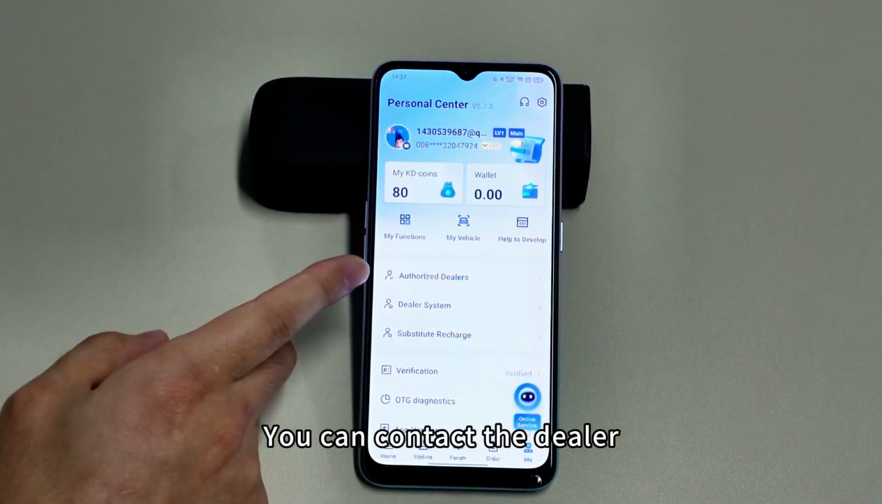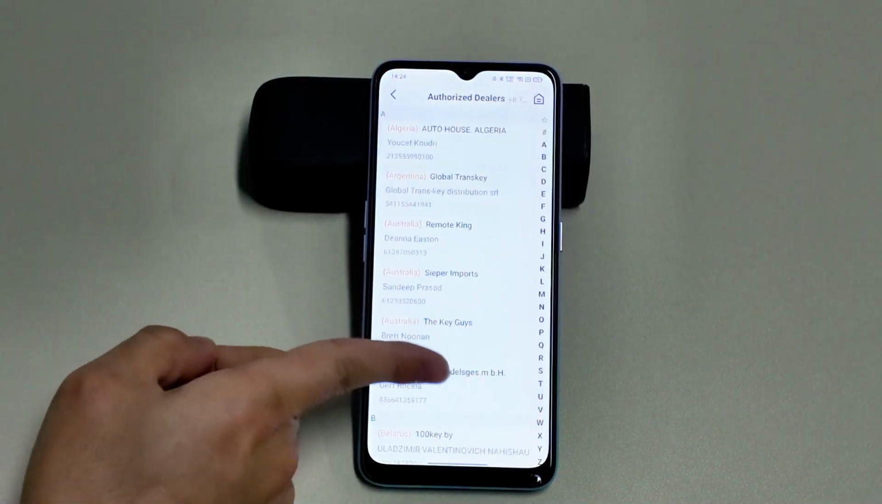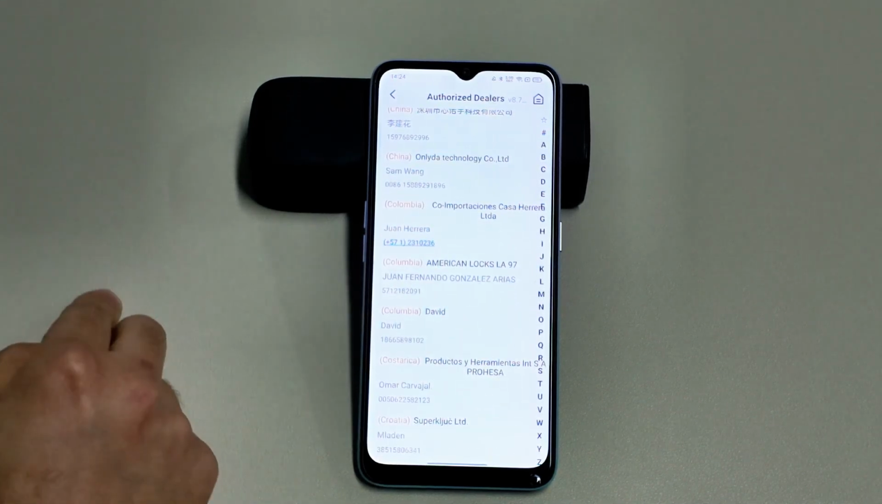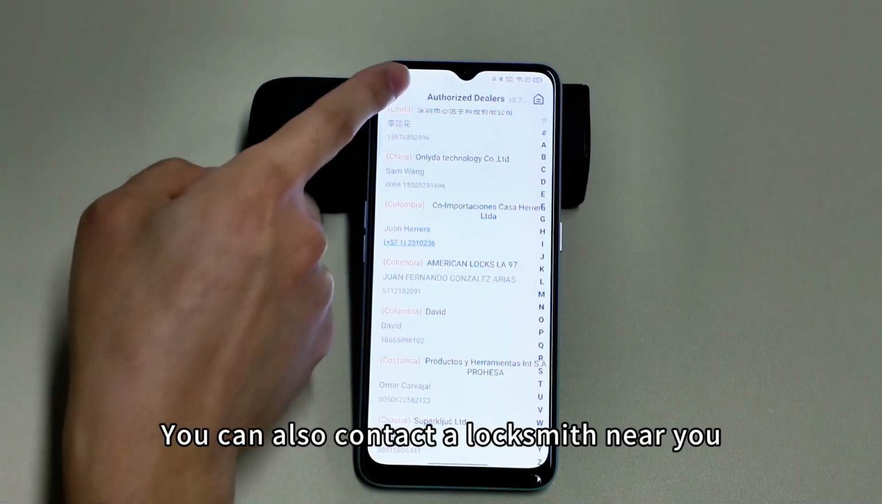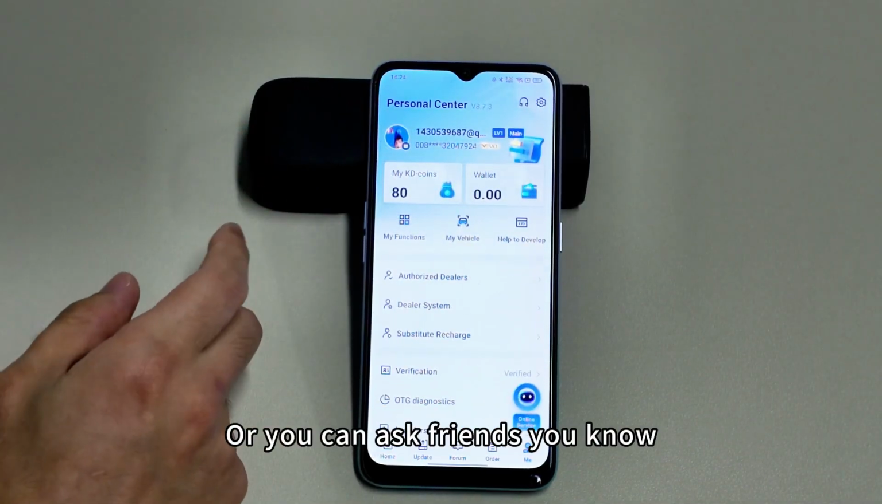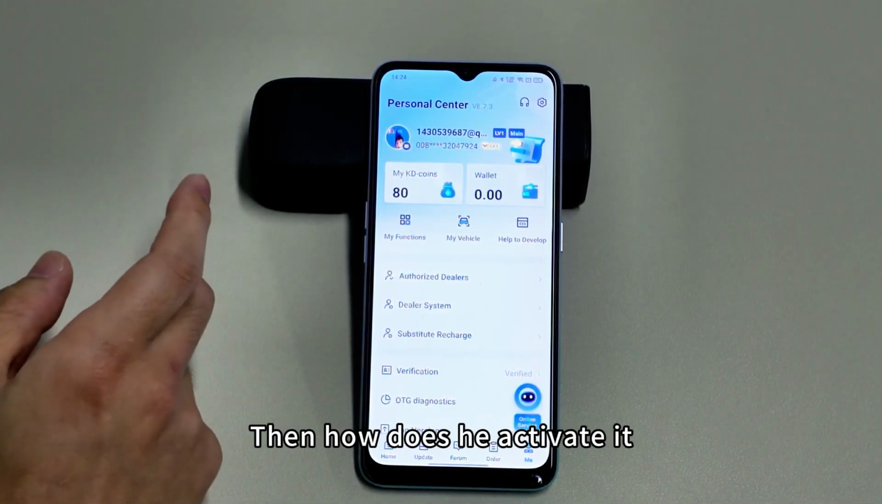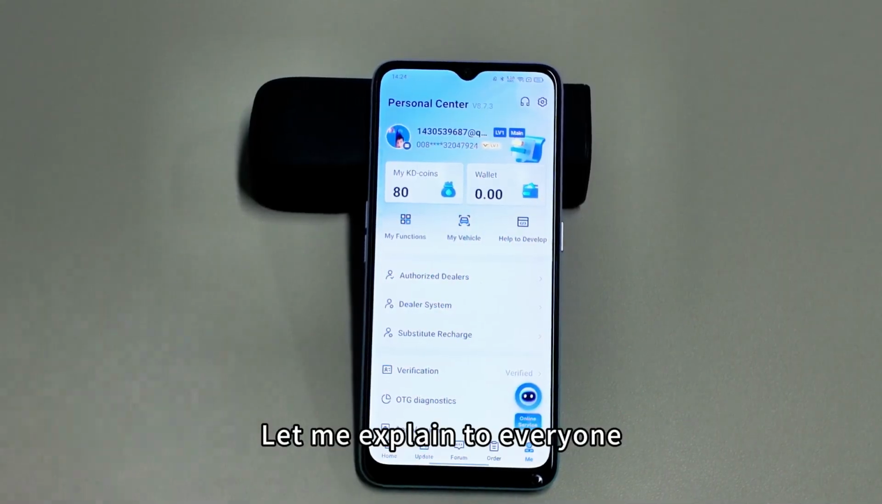You can contact the dealer. Ask your local dealer to help you activate it. You can also contact a locksmith near you. Or you can ask friends you know, those who use our devices. He helps you activate it. Then how does he activate it? Let me explain to everyone.